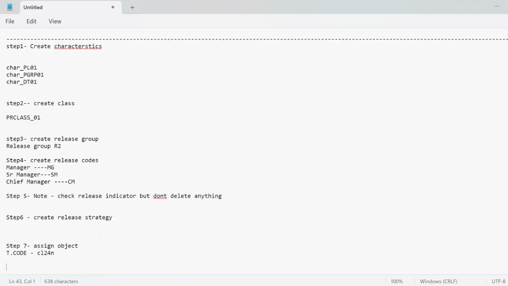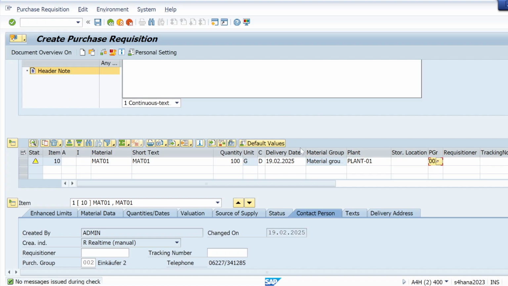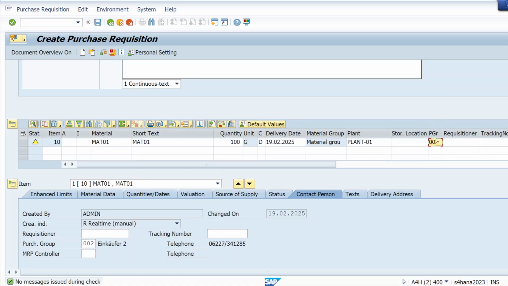Yeah, it will not work. And in the next class, we will see multiple values. Like we will see 001, 002, 003, multiple plants we will take, multiple document types we can take. So we will see that in the next class itself. But let me tell you, let me create.